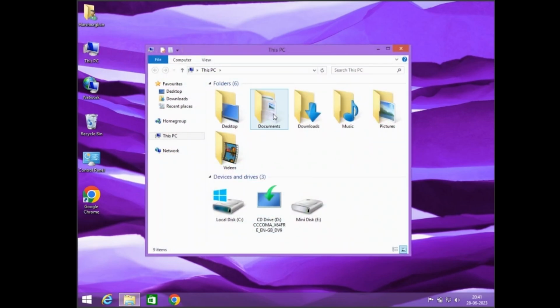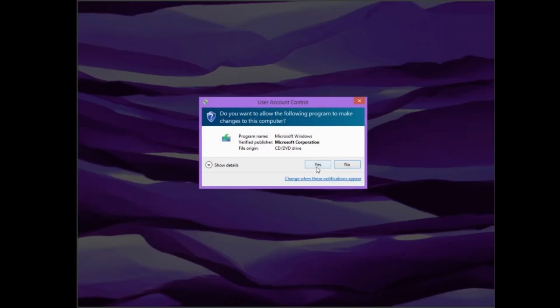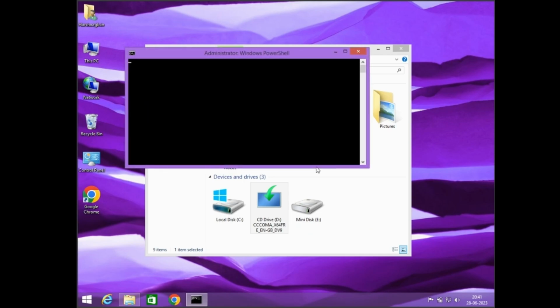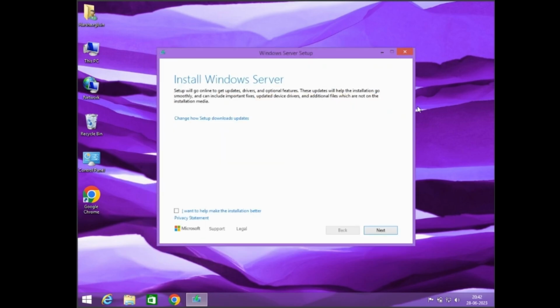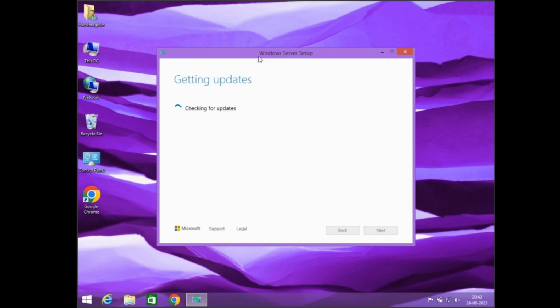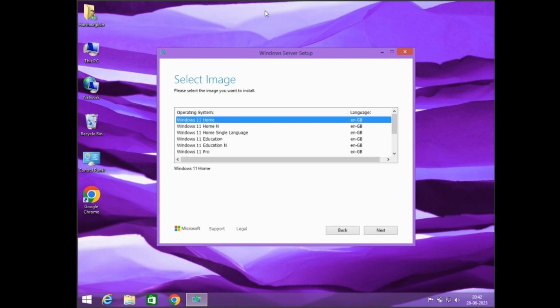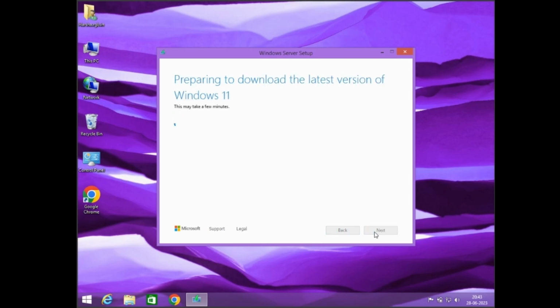Again, right-click on the drive setup and wait for it. Oh my god, it works well. Now here choose the version you want. From my side, I choose the Pro version. Go to next, accept terms. Here it will ask you what files to keep. So choose, and go to next.